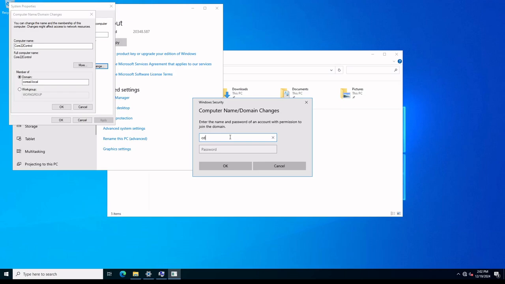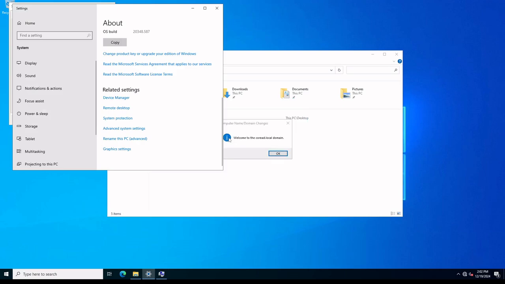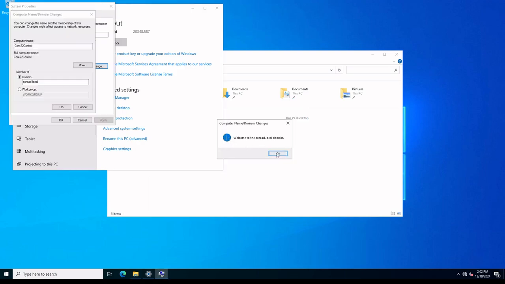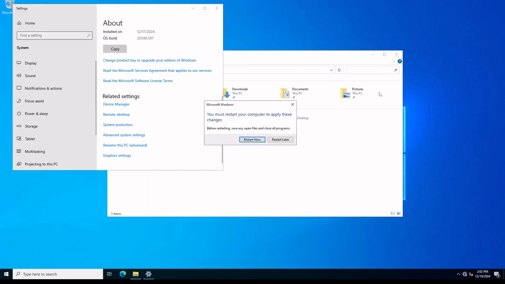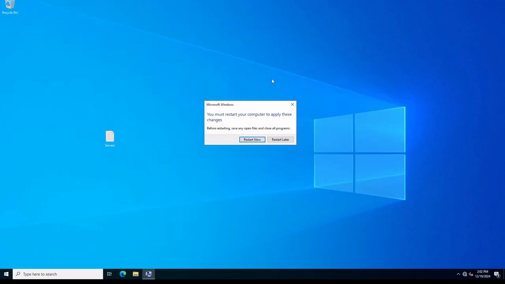We're going to have to do core\administrator. Put our password in. And hit Enter. And there we go. We've added ourselves to the core AD domain. Great. Close. And we're going to have to restart this server. And when the server comes back up, it'll be part of that domain.